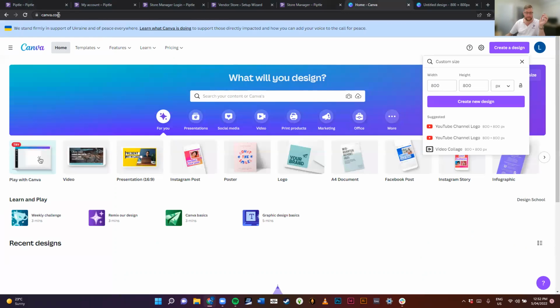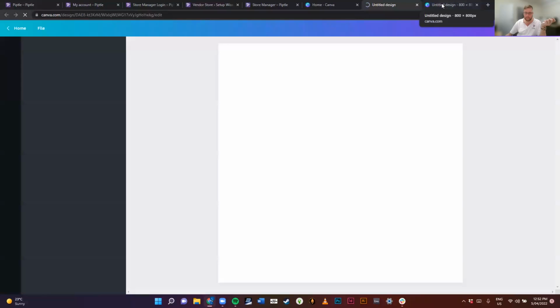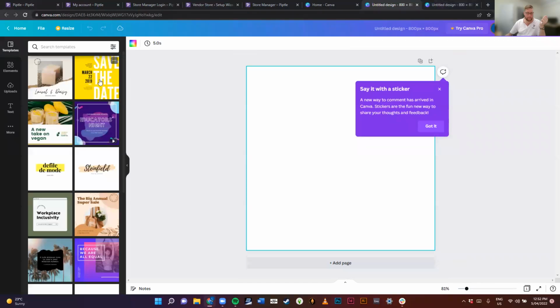So canva.com. You just log in with your Google account. It's free to use. And then you come over here to create a design. So you set the width and height to 800 by 800 pixels and you go create a new design. So that'll bring you over here.